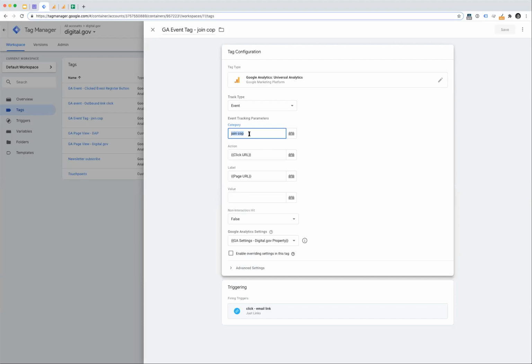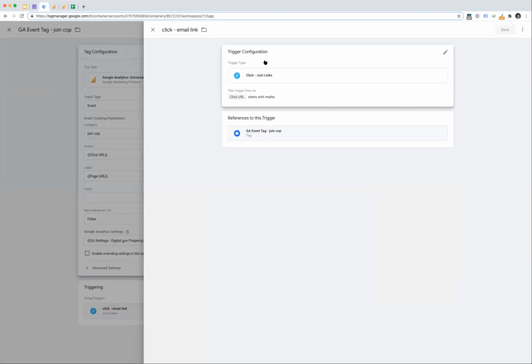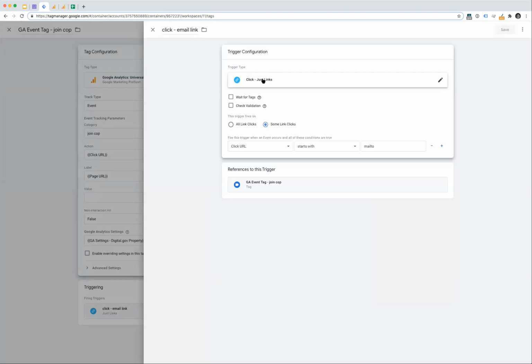So it's always going to say join COP in my Google Analytics reporting. It's going to show the click URL and then the page URL. And then I've connected this here with the digital.gov GA settings. This is the UAIDs. This is basically sending this event data to Google Analytics. And then I've set up a separate trigger here that basically says click just links. And I've selected some links, and then click URL starts with mailto.